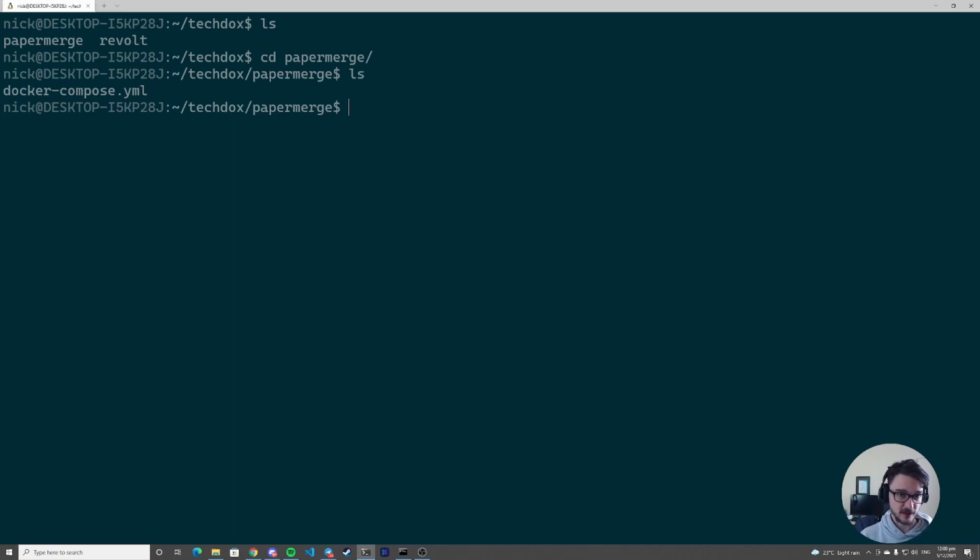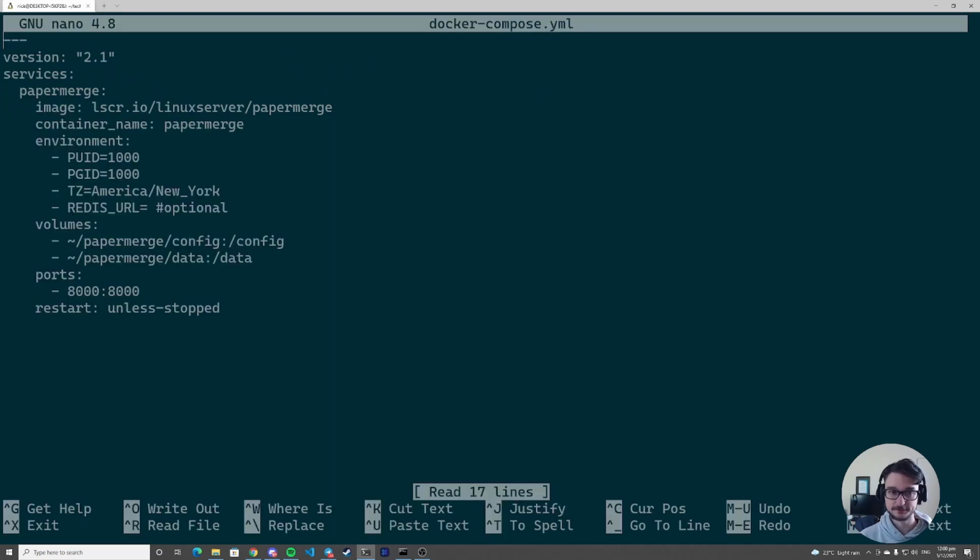You can do that in any way, you can just do nano and then the name of the file you want. So nano docker-compose.yaml. And then in here, so I'll press enter, is where you want to paste the contents from the previous screen. And then all you need to do, very easy, is set up the volumes, so this part here, to point to the directory where you would like your volumes to be stored. So the data and the configuration for your PaperMerge.